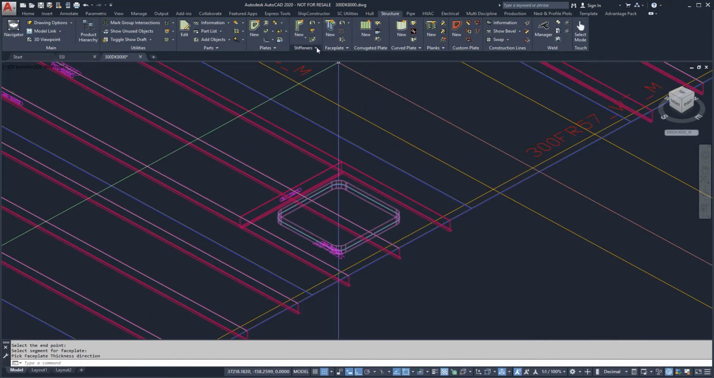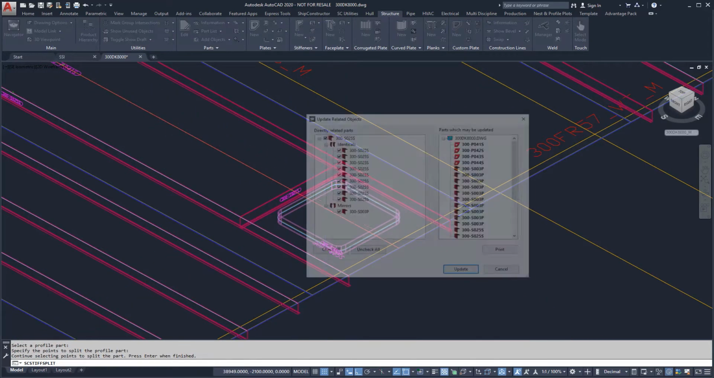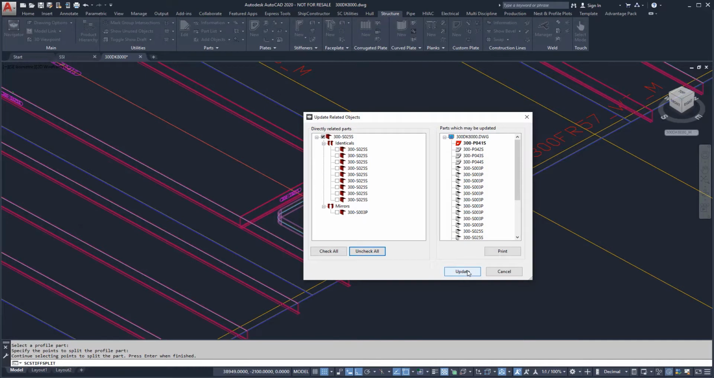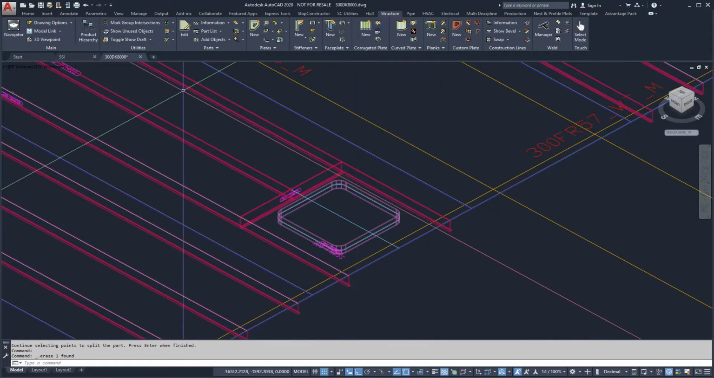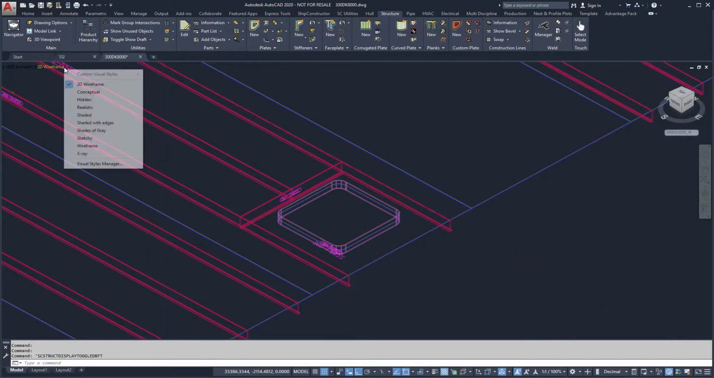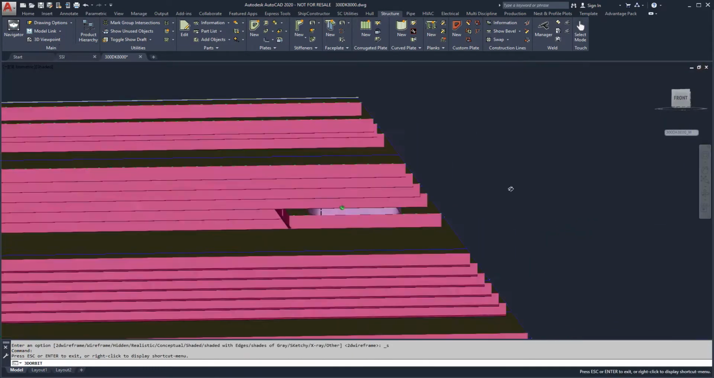We need to modify the longitudinal profile by splitting it at the intersecting transverse profile and bulkhead. When we do this, the related objects dialog box appears. Because this is a unique situation and is not symmetrical about the center line of the ship, we will break the relationships it has with mirrored and copied parts.